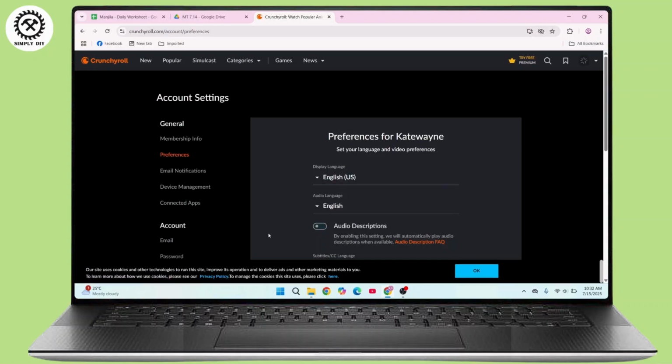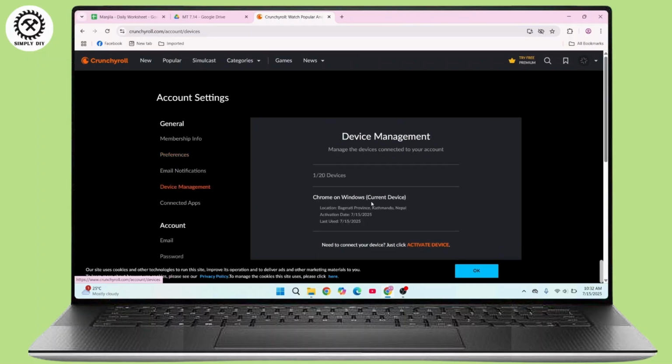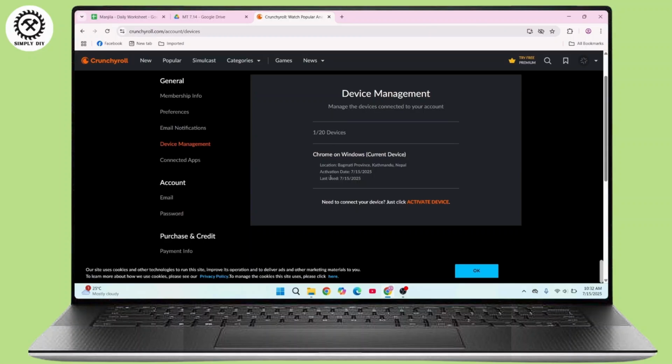Now under your settings, you can scroll down to device management from this menu bar. So click on device management. Under your device management, scroll down a bit and here you have the device where you are currently logged in. From here you can deactivate specific devices by clicking on the device and then clicking on the deactivate button next to each device that you want to deactivate.